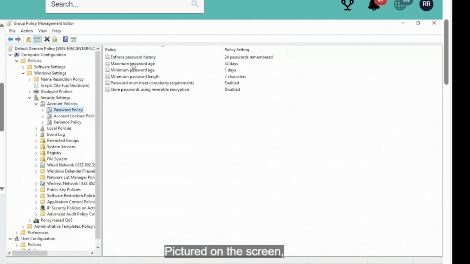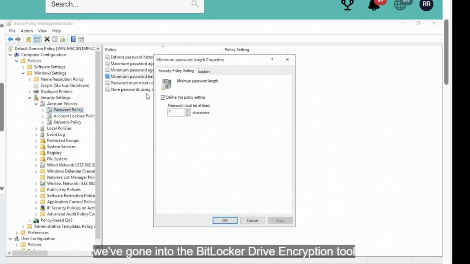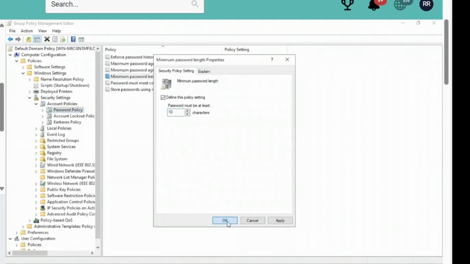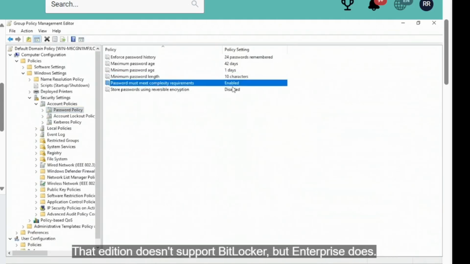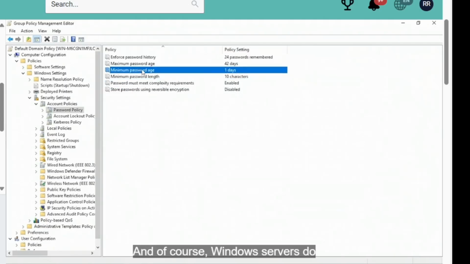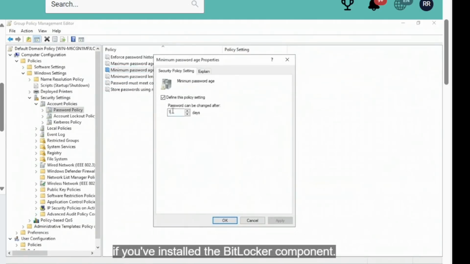So for example, maybe the minimum password length in our environment needs to be 10 characters. Okay. And password complexity requirements are enabled. So we have a mixture of upper and lowercase letters. The minimum password age, I'm going to bump that up to 10 days. That's how much time must go by before users can change their password.